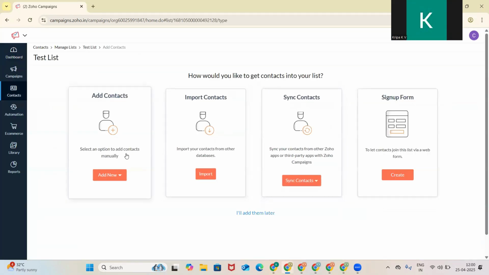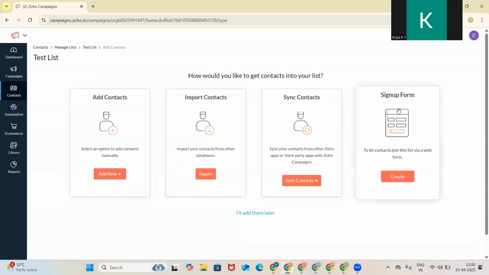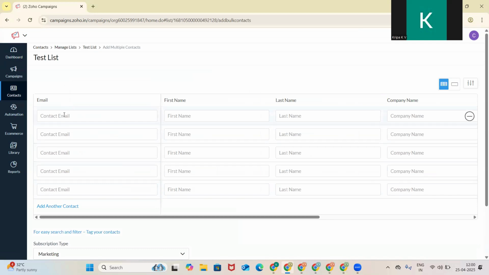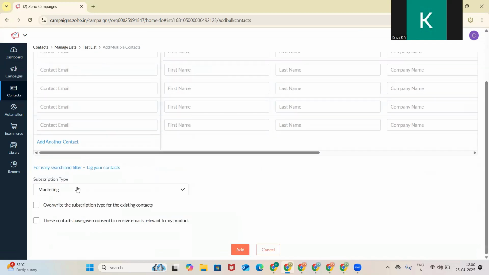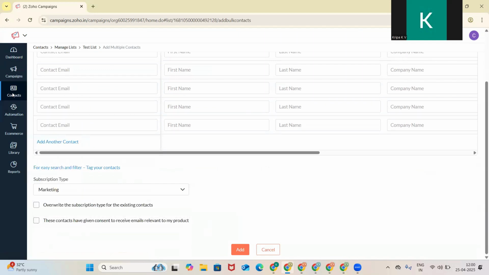Here you will have the option to either add the contacts manually, import them, or use any sign up form. You can automatically create contacts here. So here I'm just showcasing how we can add contacts manually. Here you can enter the email, first name, last name, and company name of the contacts, and you can choose the subscription type here. This is how a list can be created.